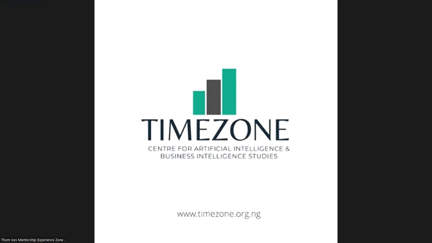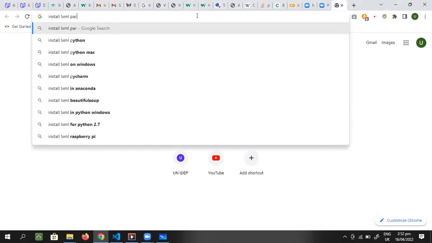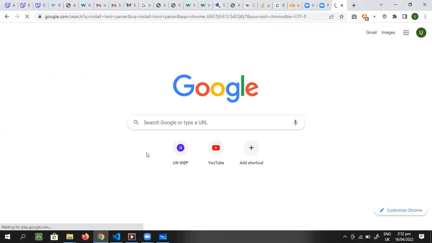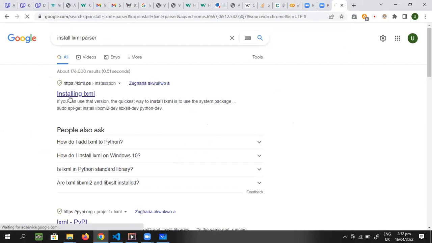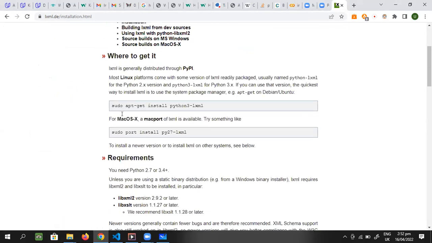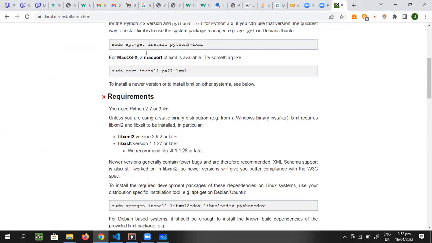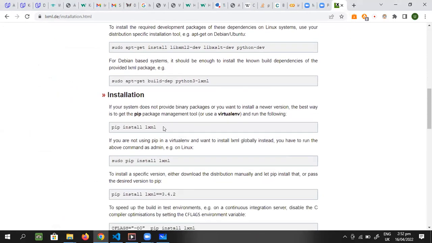Let me see. Okay, so let me Google it right now. Install LXML parser. Not for Python, just LXML. Okay, so the quickest way is, okay, if you're using Linux, sudo, this is sudo mark, but let me see. Okay, now that means you could use pip, yeah, pip install LXML.